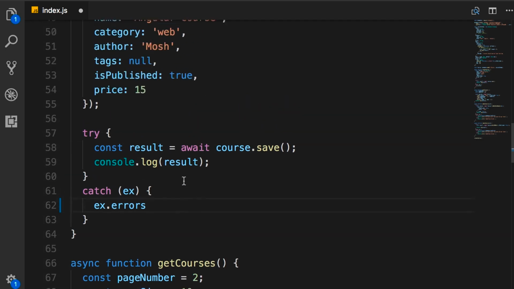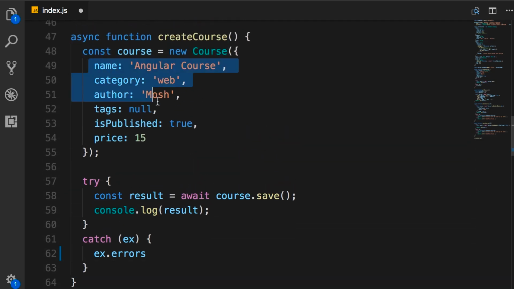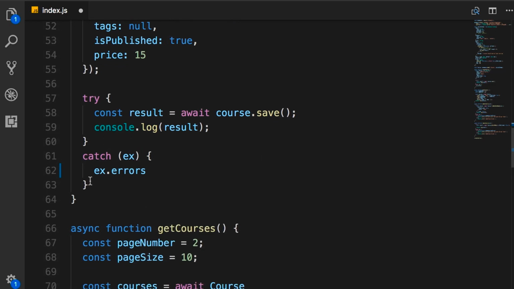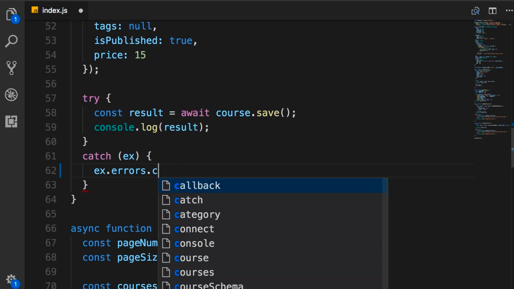So back to our course object. Here are the properties of a course, right? Now here we have an invalid property that is tags. Let's also make category an invalid property. So I'm going to set this to a dash. Now with this errors object that we get will have two properties. One is tags, the other is category.